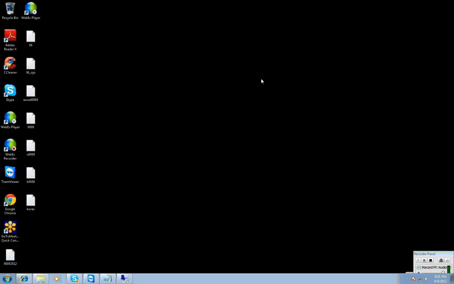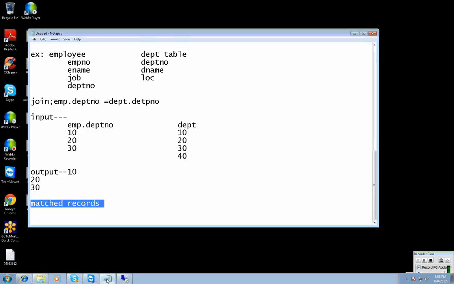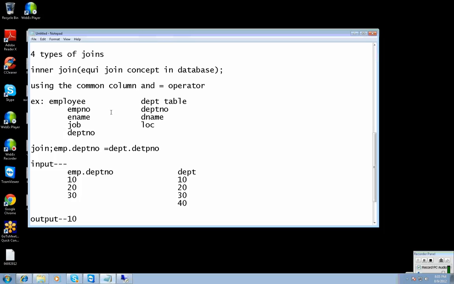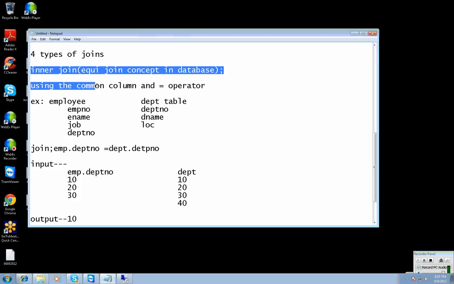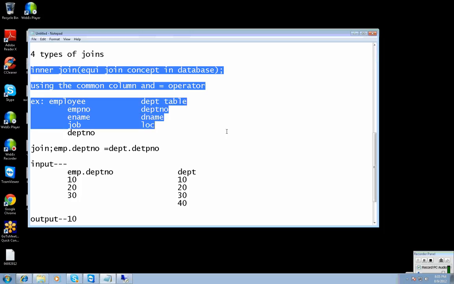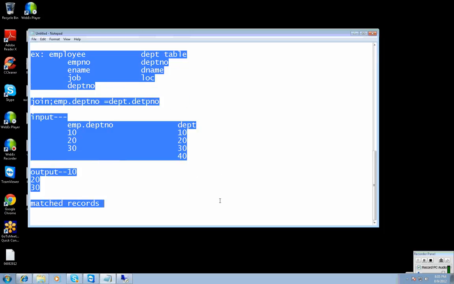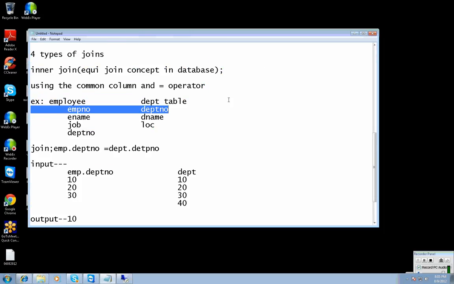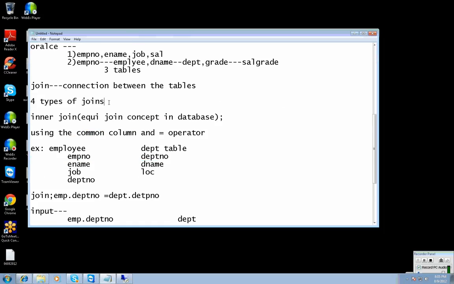Okay. So that is the inner join. What is the use of the inner join? Nothing but an equi-join concept in the database. Then automatically the output is the matched records. That is the first join. I told you, there are four types of joins. This is the first join. What is that? Inner join.